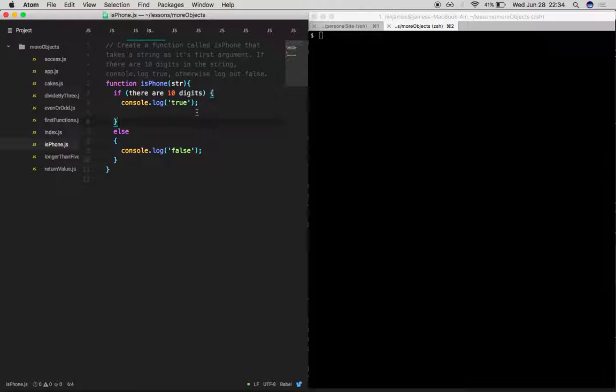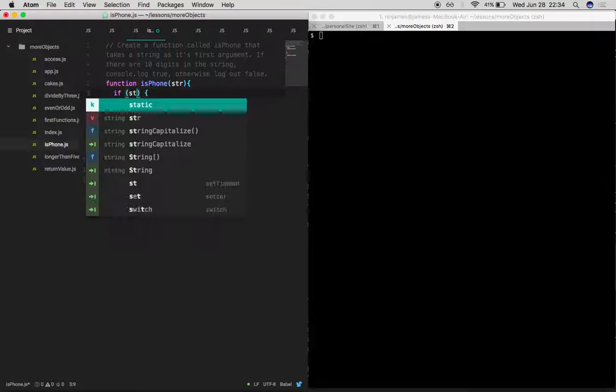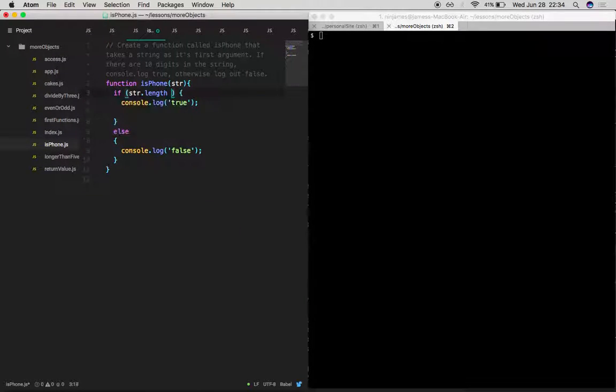Cool. So let's dive in here and make a plan. In the last one, it wanted us to see if the length of a string was greater than 5. So the intuitive way to start here is to say, if str.length equals 10, then we can console.log true, else console.log false. I mean, that's pretty simple.